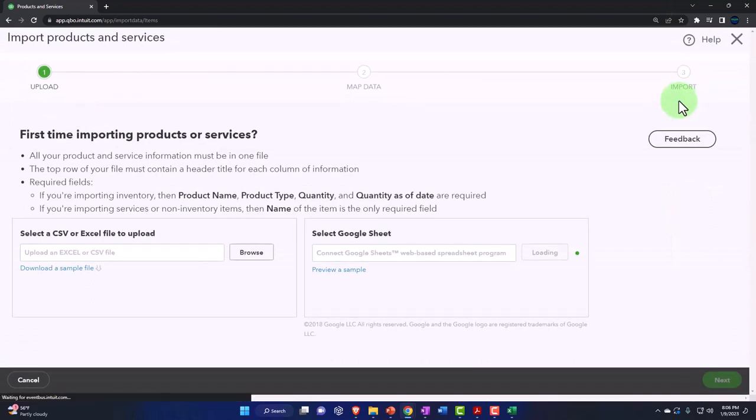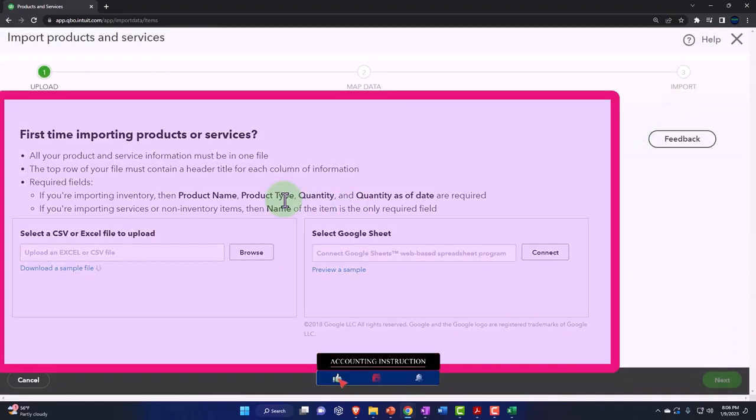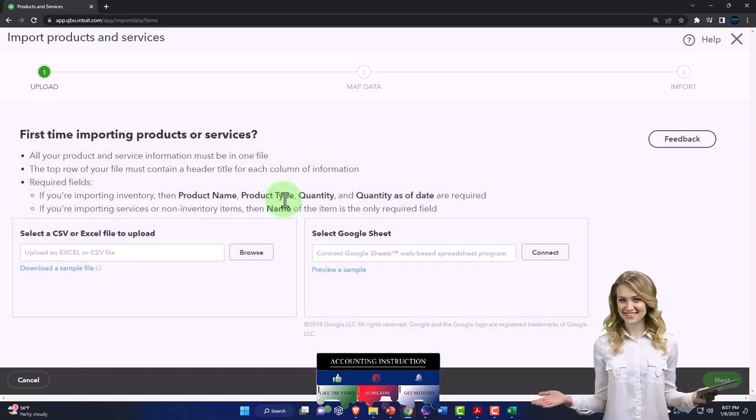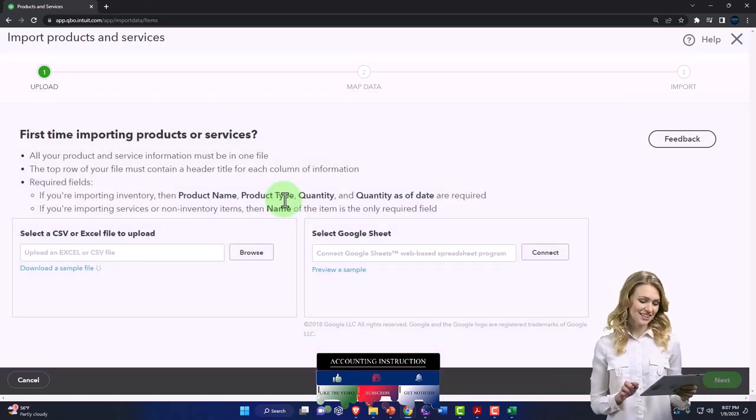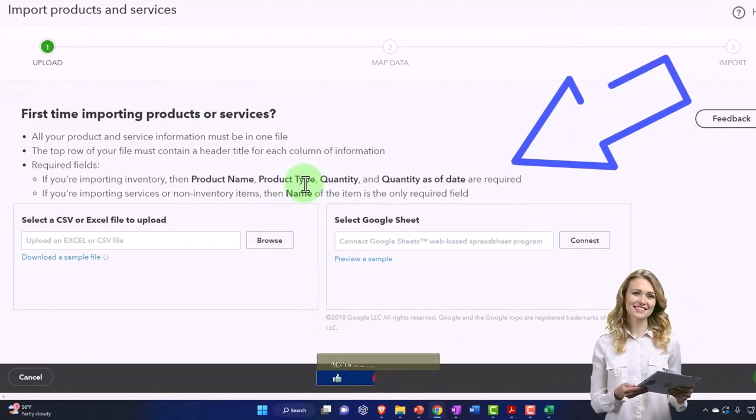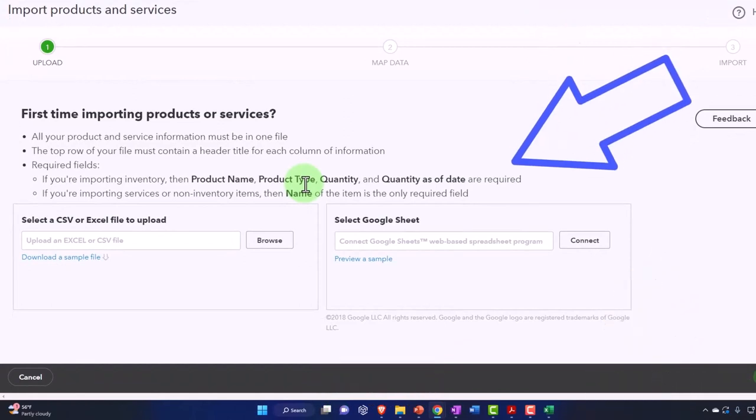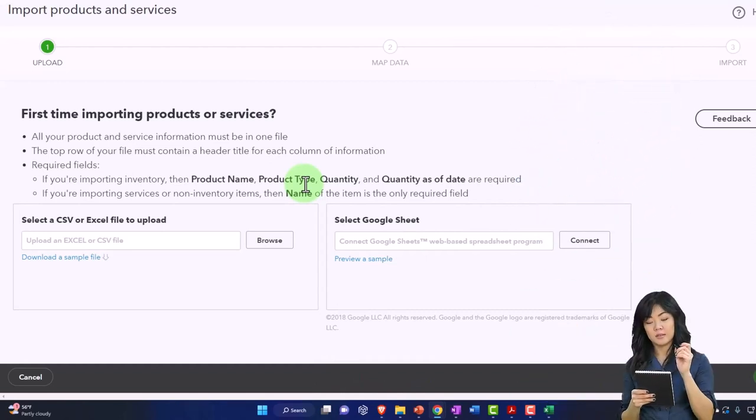If I do an import option, here's what we have. First time importing products or services, all your products and service information must be in one file. The top row of the file must contain a header title for each column of information. Required fields: if you're importing inventory, then product name, product type, quantity, and quantity as of date are required. If you're importing services or non-inventory items, the name of the item is the only required field.